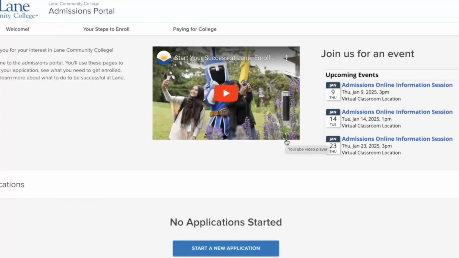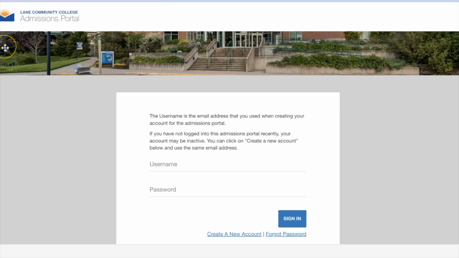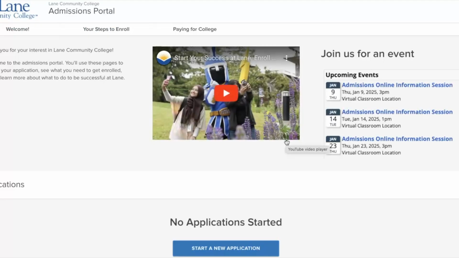Now we can continue right from here, but I wanted to note quickly that if you had to switch to your phone to check your email and you'd rather be back on your original computer, if you're on this login page and you click Login, you can use the email address for the username and the password that you just created. And if you sign in, you'll find yourself on this same page. Now that we're all here, we'll click Start a New Application.